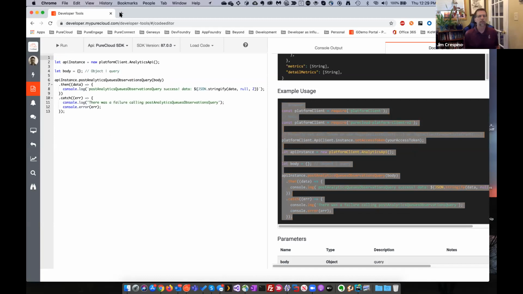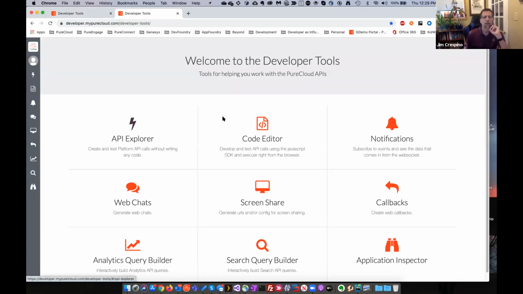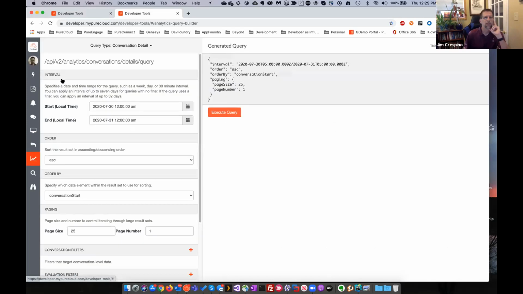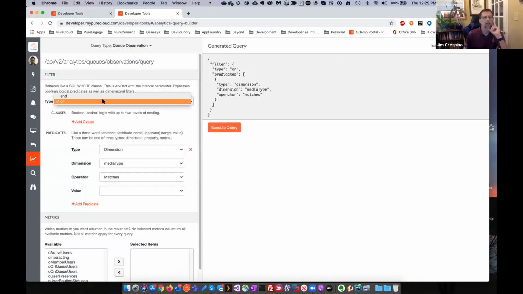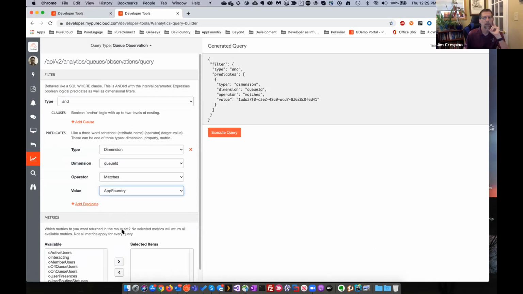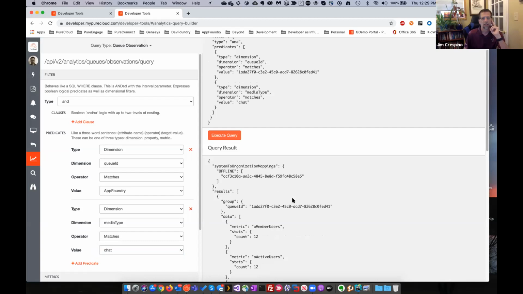Okay, we still need the body, so let me open a second tab to the developer tools. And I'll go down here to the analytics query builder and go to observation, queue observation. I want queue app foundry and media type of chat. Make sure that executes. It does.